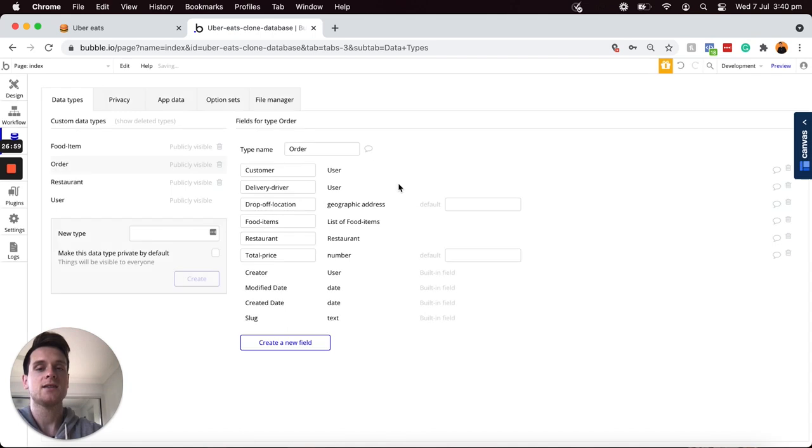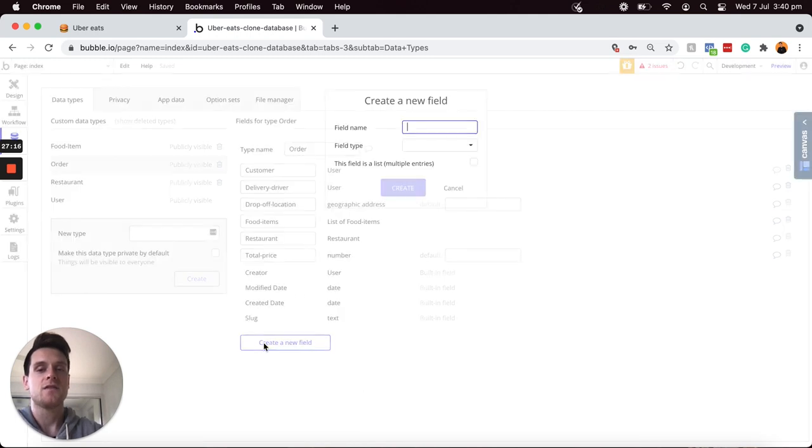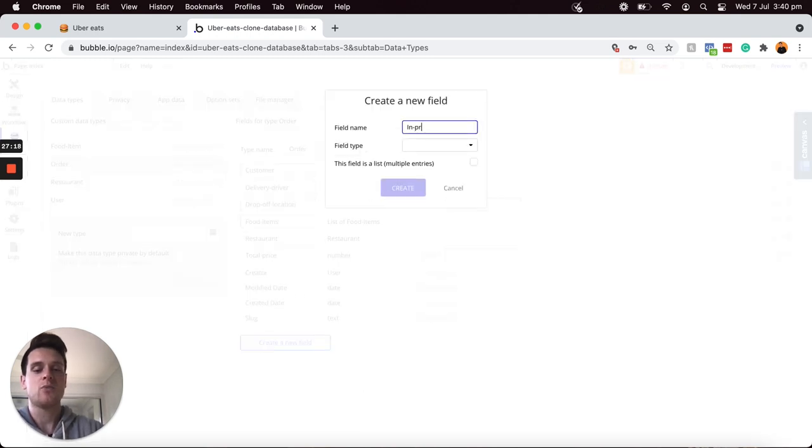I'll create that. And now the last data fields I'd like to add under our order data type is just a way to register the current status of this order. And I'll be explaining this as I add them in. So the first field I'd like to add is the in progress status of this order. And this will be a yes or no field type.